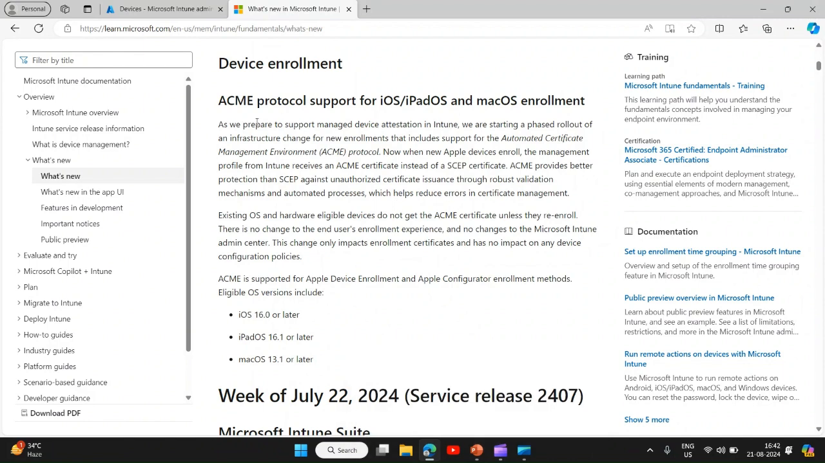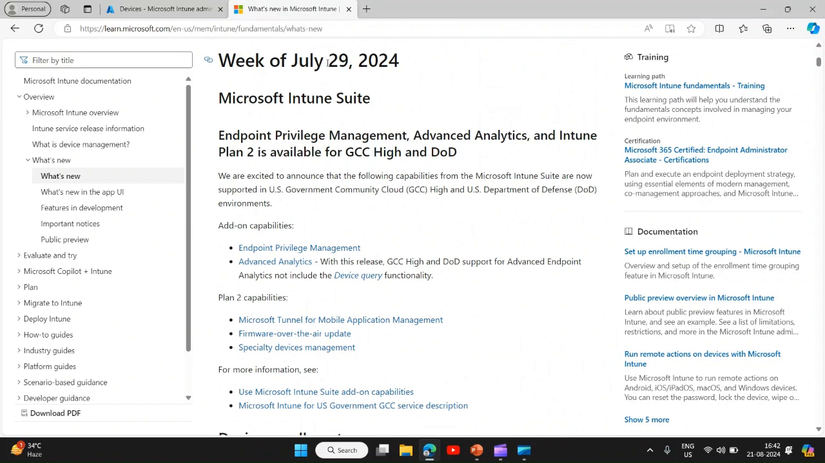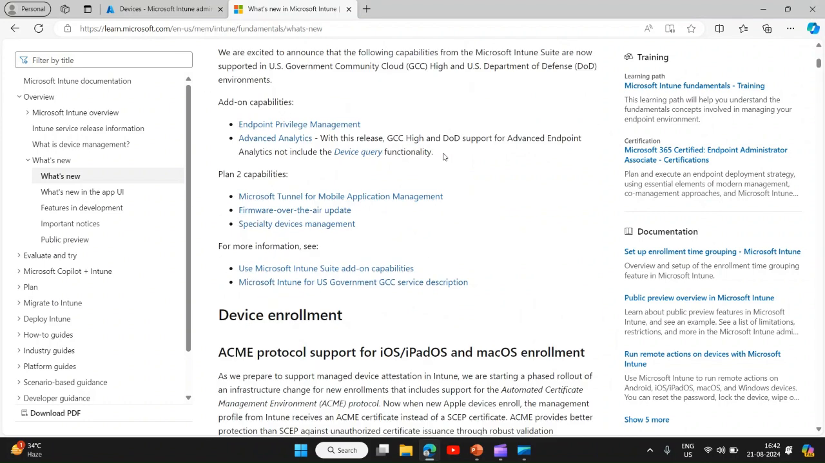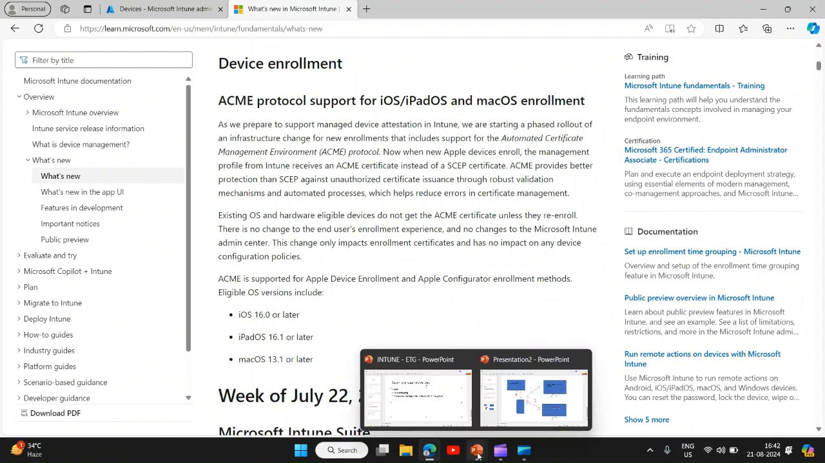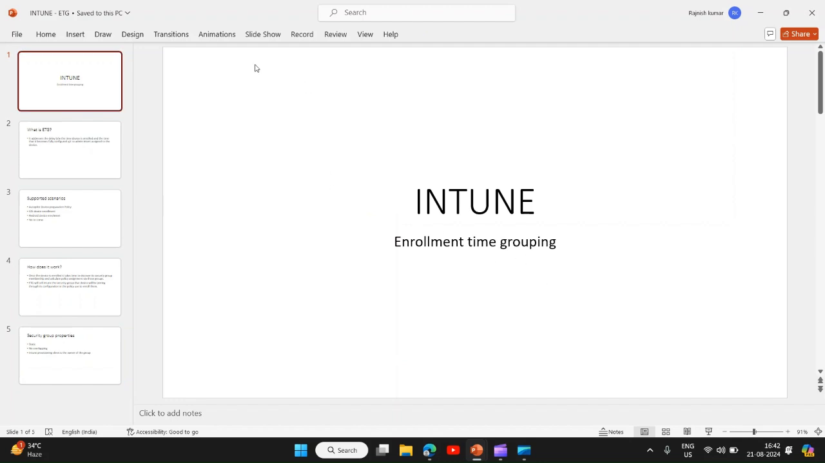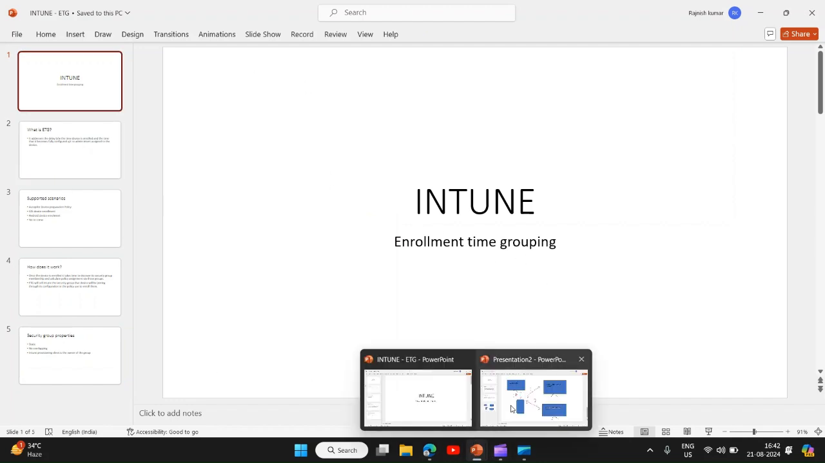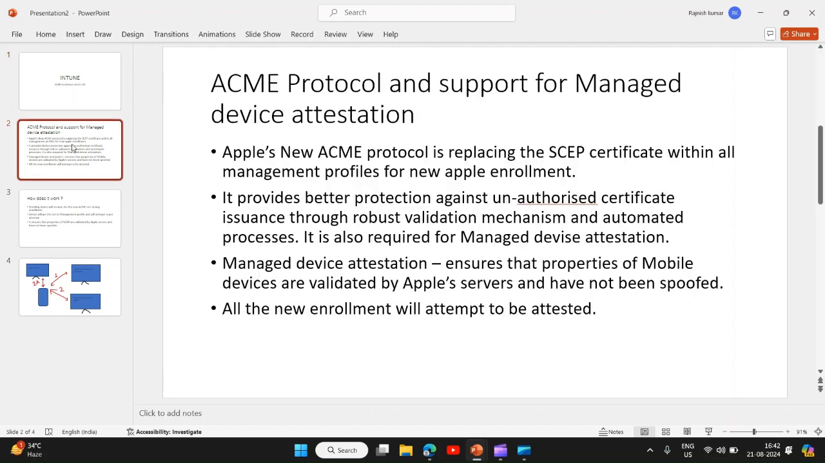So I'm sure everybody is aware of this new update. It's the latest one. It came in July, and you can go through this. I have created a presentation to discuss this. Okay, so what this new protocol with the Apple enrollment means and how it will be used to perform the device attestation, we will discuss both.